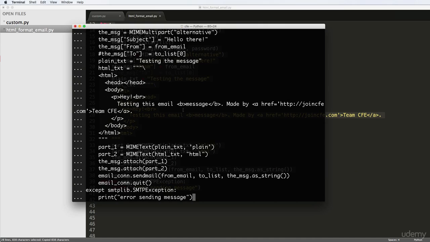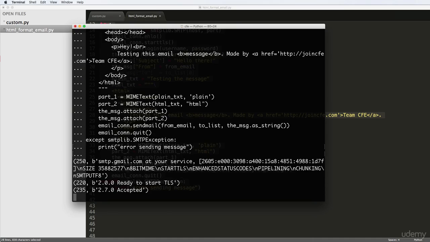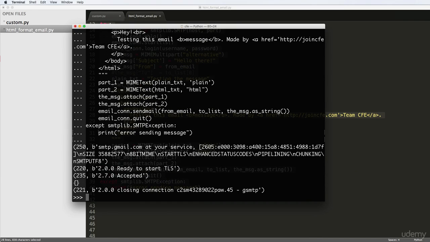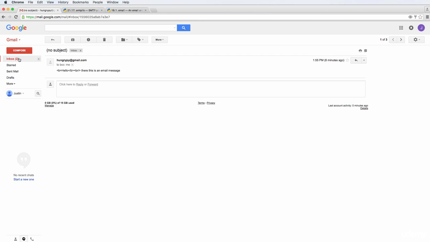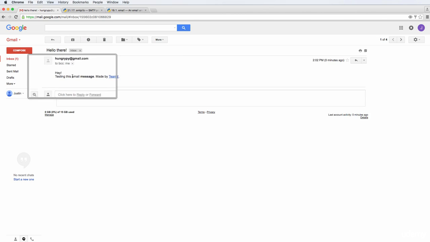So again, I could copy and paste everything or just the try block like I'm going to do. Copy that, paste it in here, press enter a couple times, and I don't see any errors happening, meaning this print error sending message did not happen. All of this other stuff happened. So let's go ahead and look at our email now. And what we see here is it says hello there. We now have an actual subject, and it says, hey, this is email message made by Team CFE, right?